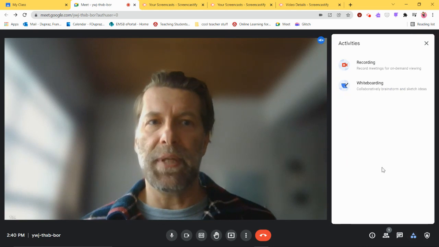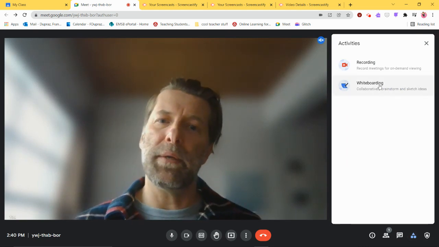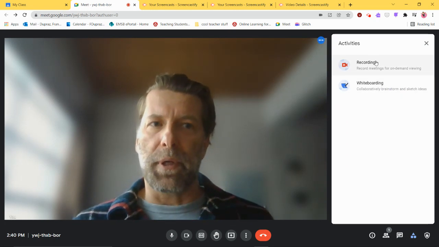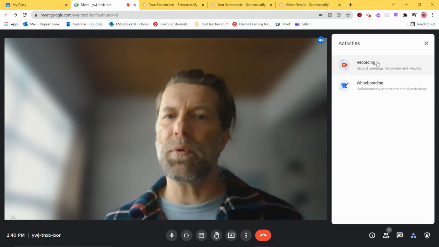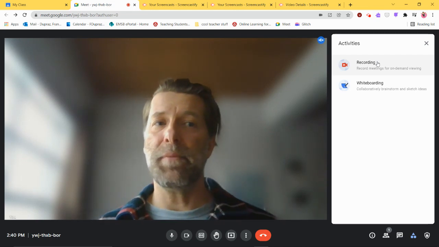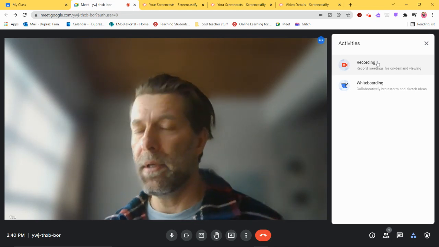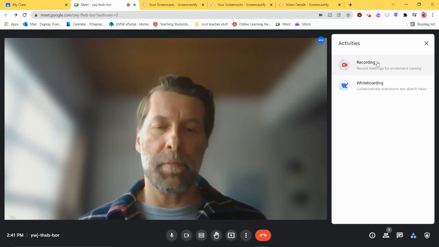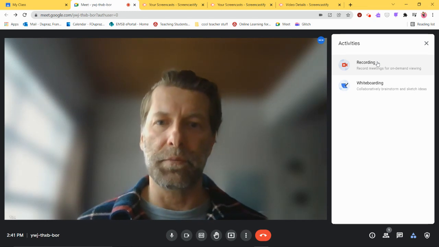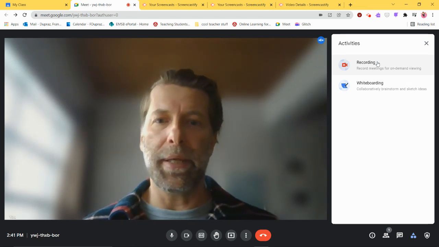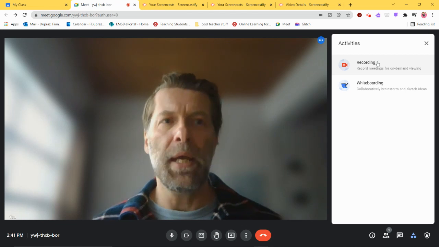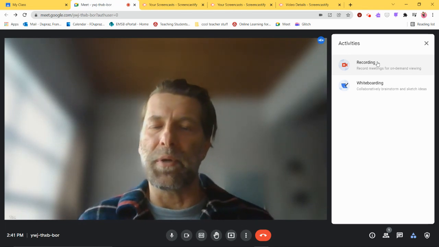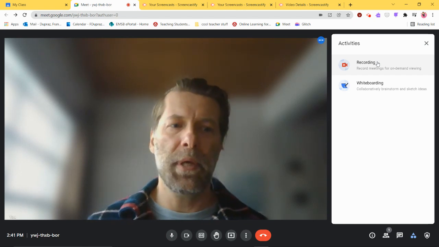Next to it, we have the Activities tab. Whiteboarding we'll get into at another date. And there's also recording. Now, keep in mind, you do not want to record your classes unless you have express permission from every single parent in the class. And this has to be specific permission for Google Meet and Google Classroom. The forms that you send out at the beginning of the year will not cover this, right? Because some parents will not want their students recorded, especially when the camera's in their homes.